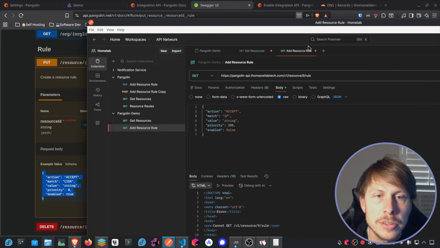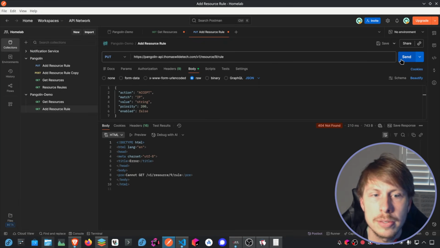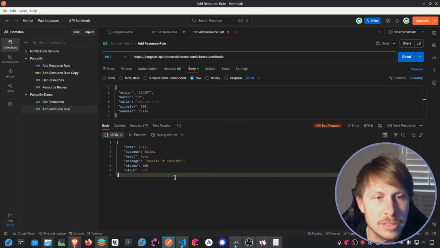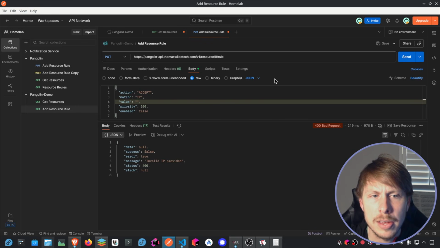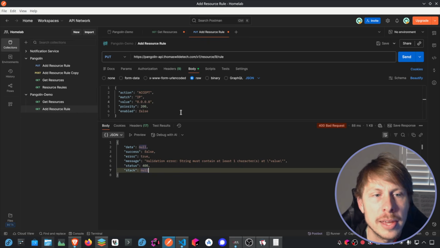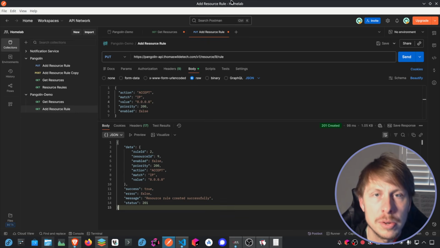Oh, and then I need to change that to a PUT request, of course, PUT, and let's send that again, not a GET request. Oh, and then the value: invalid IP provided. So let's change that to nothing. Let's see if it takes an empty string, maybe not. Okay, so we do need to provide just a default IP. So I will just do 0.0.0.0 like that.